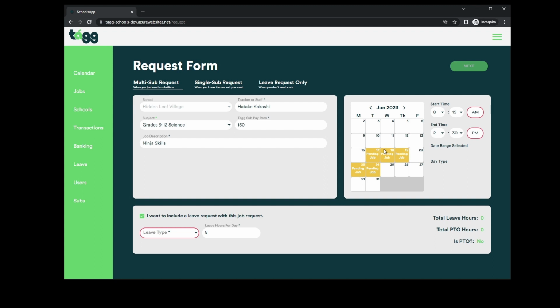On the right hand side, you'll have a calendar. This is a miniature version of the calendar for this particular teacher or staff that's selected. As you can see, we already have pending jobs on some of these days, so you can't select those. We can go to a day. Let's pick maybe March 7th and March 8th here. We've selected these days and they'll shade gray. You can always deselect them by clicking a third time. And if you need to click a range, click the first day, click the last day, and it'll select these all for you.